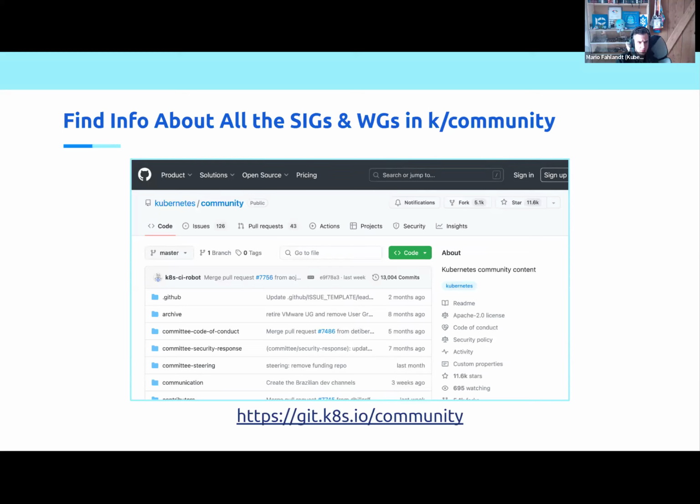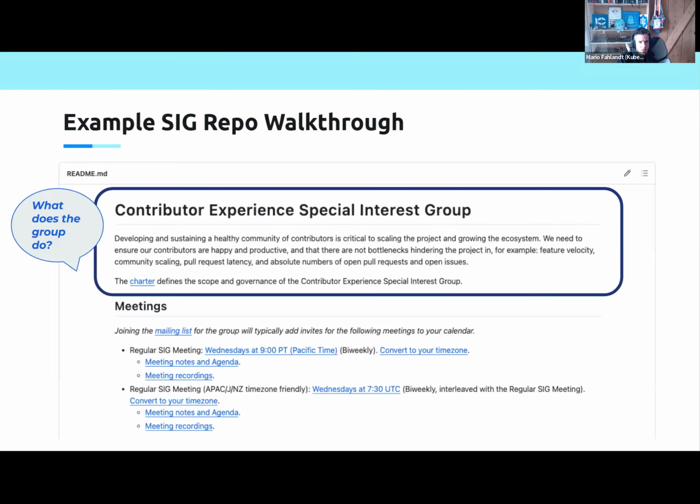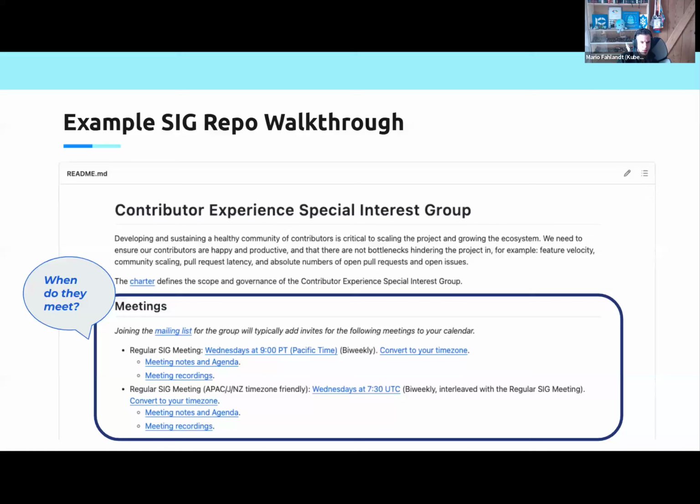First, check out github.com/kubernetes/community. In this repo, you can find folders containing information about each SIG and working group. When you click on a SIG folder in the community repo, it will show you that folder's README file. At the top of this file, you'll find a brief summary of what this SIG's focus area is, and likely a link to their more detailed team charter.